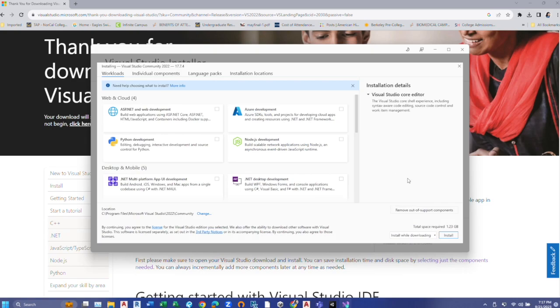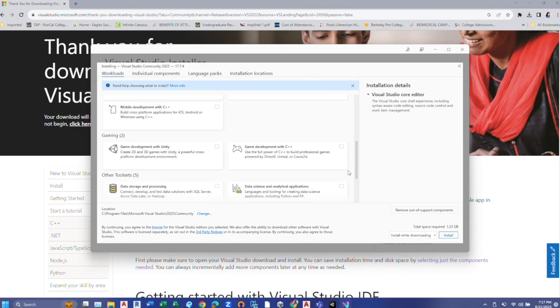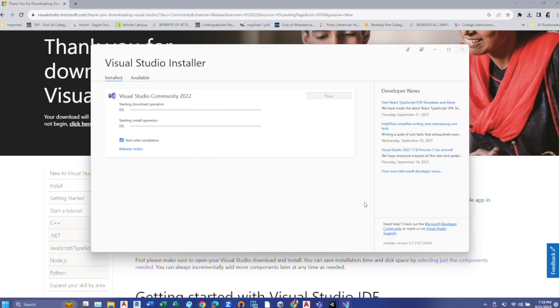You will eventually be met with this screen, and on this screen all you have to do is scroll down and then select game development with Unity. As you can see there, game development with Unity. Just click that and then hit install. This will take another very, very long time, a bit longer than before, so I'll just give you a time lapse here.